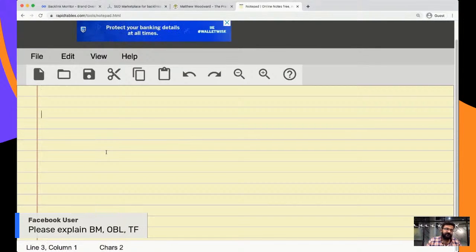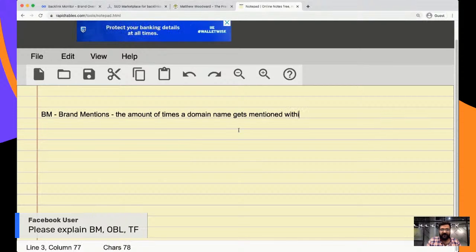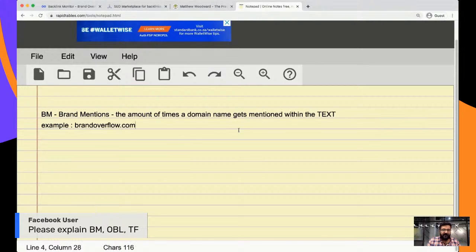All right, so BM. Okay, brand mentions. The amount of times a domain name gets mentioned within the text. Example, if my domain is brandoverflow.com, my system would check the content for the word brand overflow. Brand mentions are also really important when you are doing backlinking. It doesn't have to be a link to your website for it to rank better. You can also get other people to mention your brand name. So these brand mentions are really important. What is the second thing?